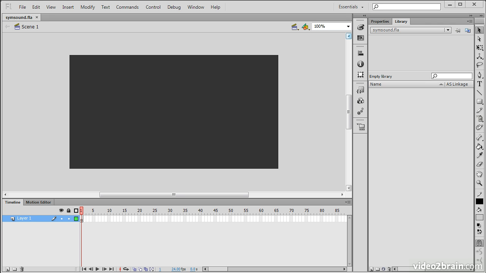There are many reasons you may want to include sound within button or movie clip symbols. Interaction effects and animation events among them. This lesson will demonstrate some ways of doing this.